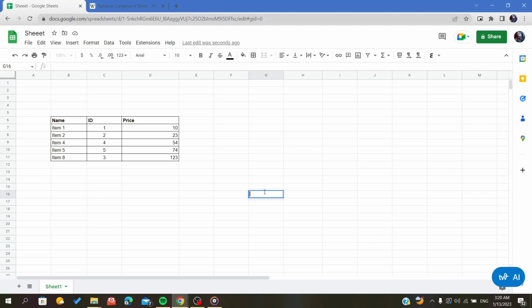Hello everyone, in today's tutorial I will show you how to divide or use the division operation or formula on your spreadsheet on Google Sheets. Here I have this table and this is my spreadsheet.